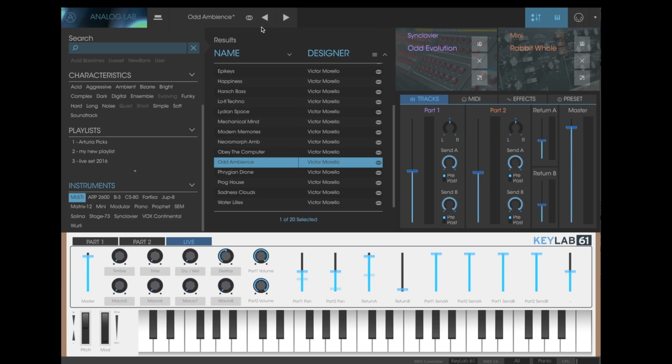This was Analog Lab version 2. There's a lot to discover, but in particular there's a lot of sounds to discover, and we made it very easy to just find the right sound and tweak it just the way you like.